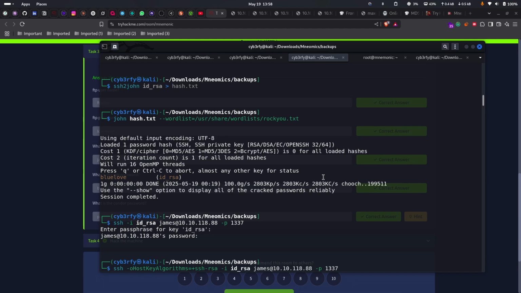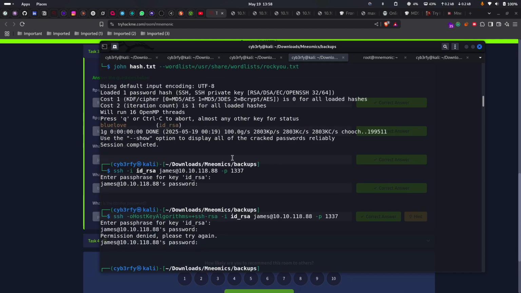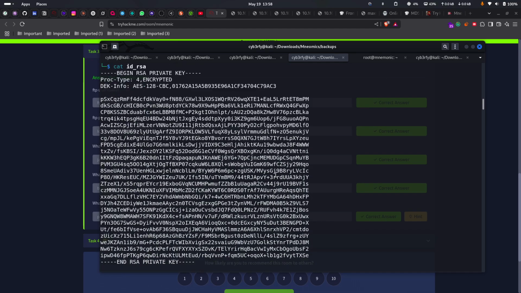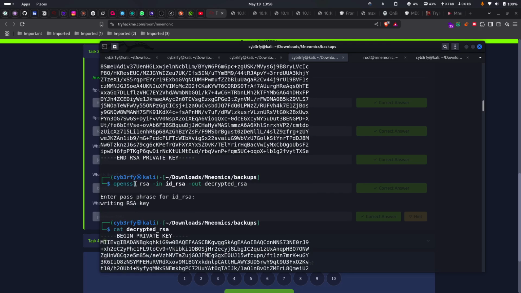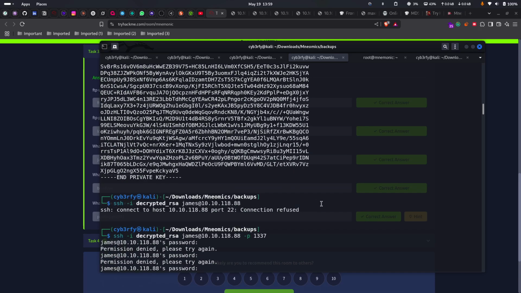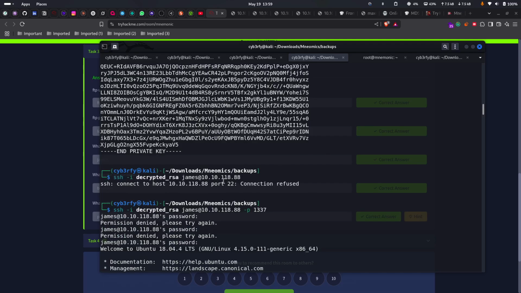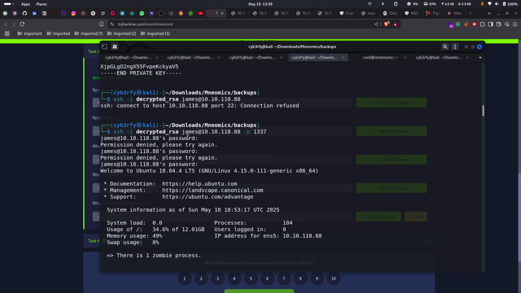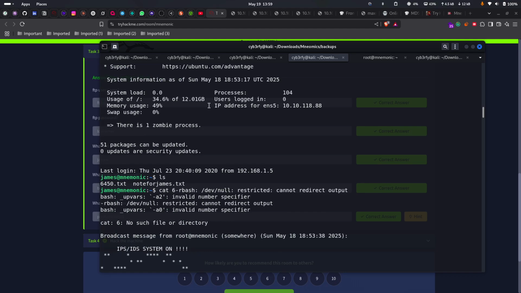After that, when I log in with SSH, we know the default port 22 will not work, so we have to use port 1337 because it's open. Here I first created a decrypted RSA file, and then used that decrypted RSA file to log into James. Then I entered the password, that is blue love. So James's password is the same as the password of that file. After logging in, you can see I have two files, 6450.txt and noteforjames.txt.